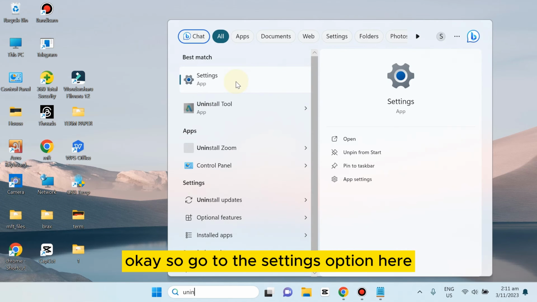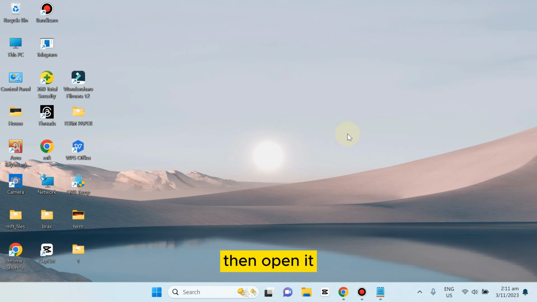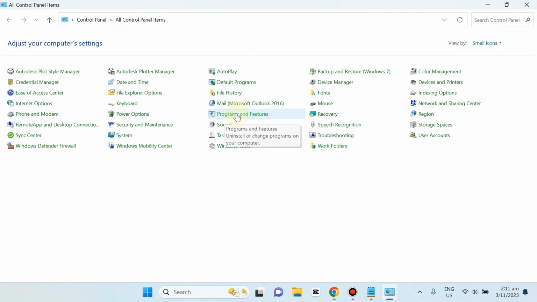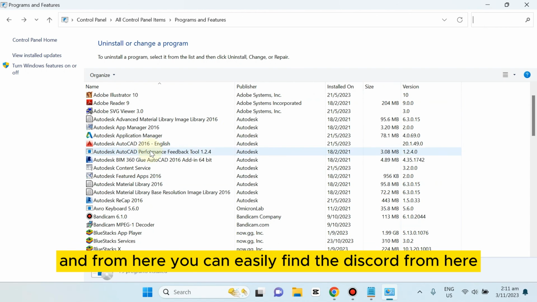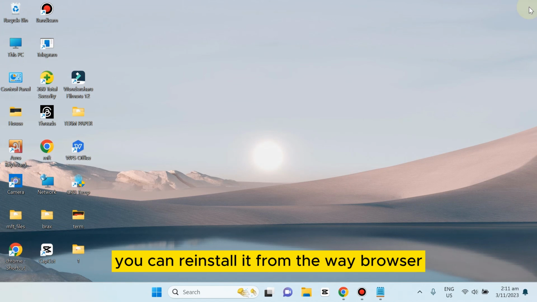Okay, so go to the settings option here, or you can just go to the Control Panel, then open it, and there will be an option for uninstalling any program. From here you can see Programs and Features, tap on it, and from here you can easily find Discord, and you can tap on uninstall, and that's it. You can reinstall it from the web browser.